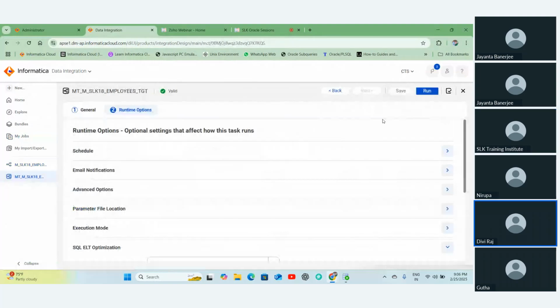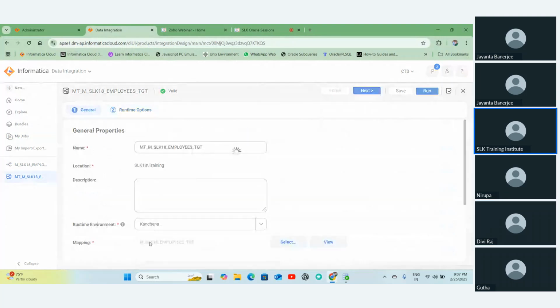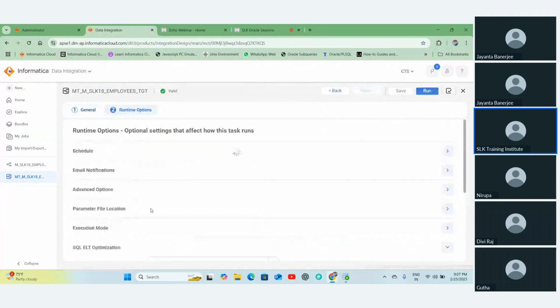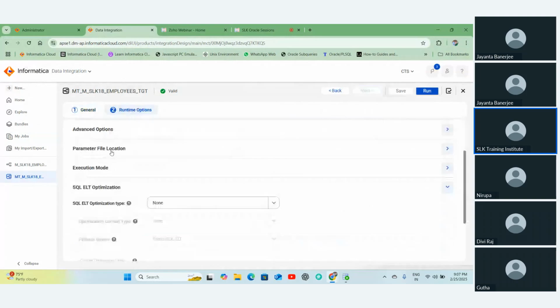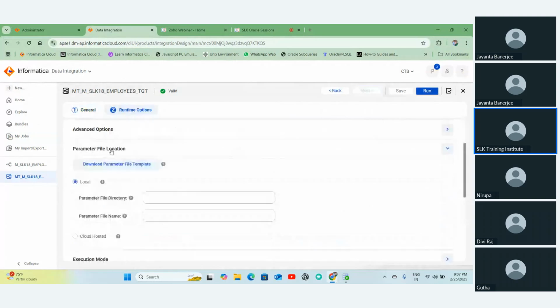So Bhaskar, just a mapping task. Whatever we have created in the mapping, all those things will be appended in the mapping task, right? Because in the general section we are selecting the mapping, so this mapping task is created for which mapping? Okay, we can run the task flow in the mapping itself. Now, why are we creating one more mapping task? Because in the runtime options, if we want to give any parameter file, or if we are passing any manual parameters, we can select the parameter path and parameter file name here.